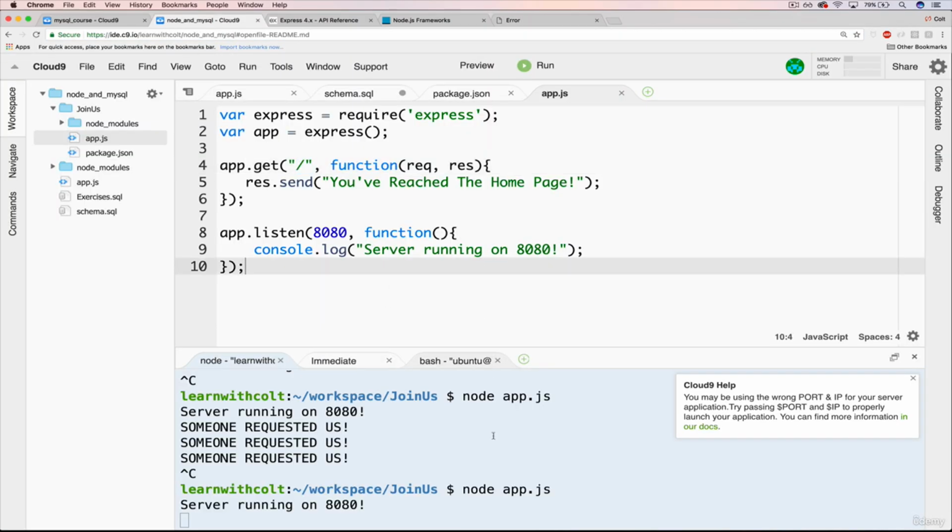So now all we need to do is hit that page, but we need to ask for slash rather than slash logout. If I do slash logout again, I get nothing. But if I just do slash or nothing, we get our message. You've reached the home page. And that is our most basic web app.